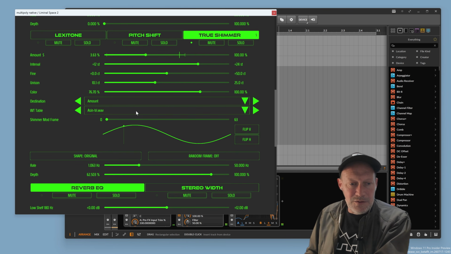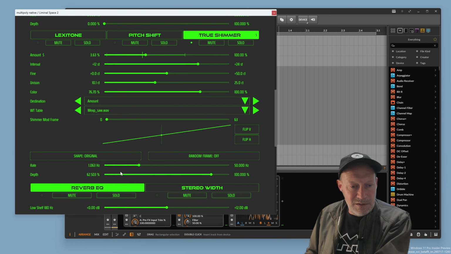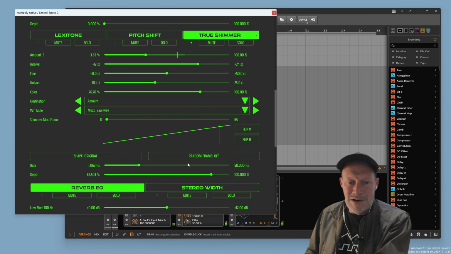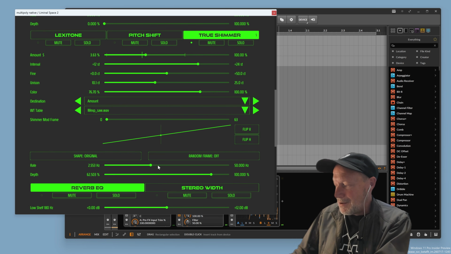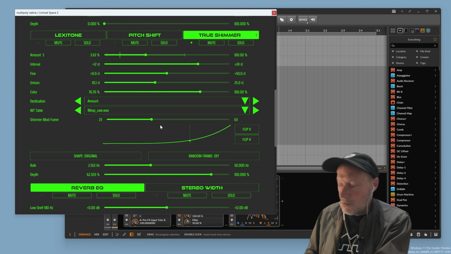This kind of calls for a different wavetable, don't you think? I would choose like this sawtooth table. Wop, wop, wop, wop. That's pretty interesting, right? And this wavetable becomes more exponential as you move through the wavetable.